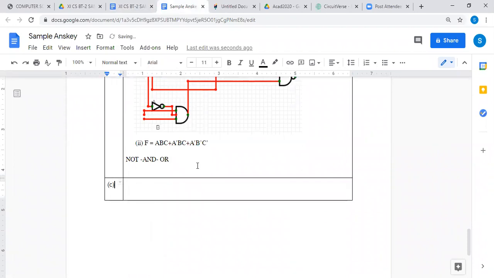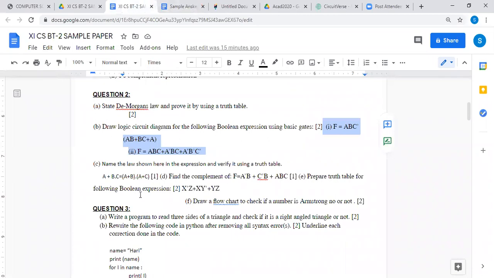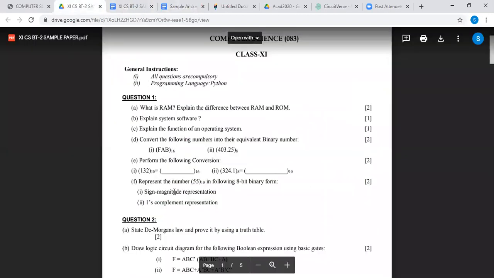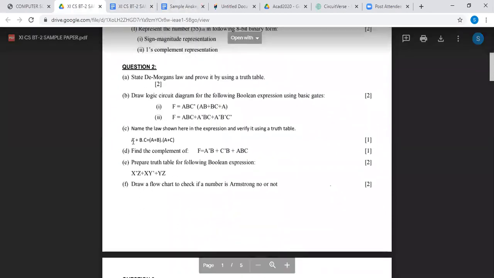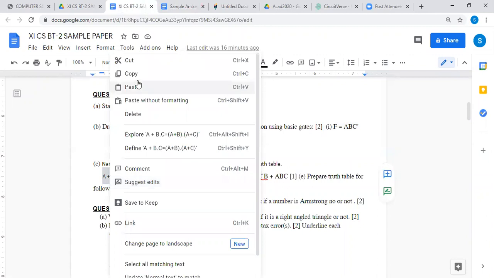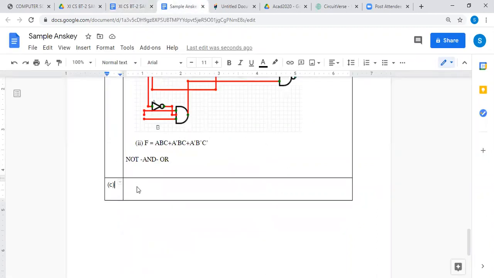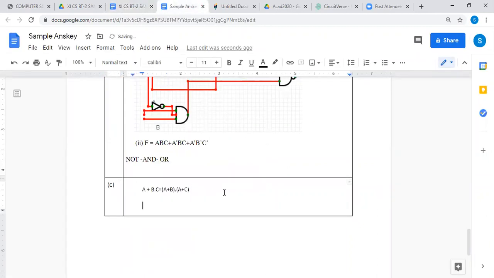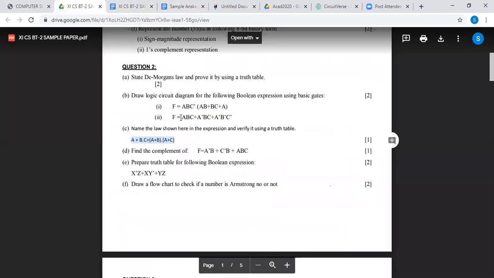Okay, let's come to C. Now C is saying you need to verify this, B plus C. You need to name the law in the expression and verify. Now if you look at the law, which law is this one? Do you know this law? This is known as the distributive law. And you need to do the truth table verification.